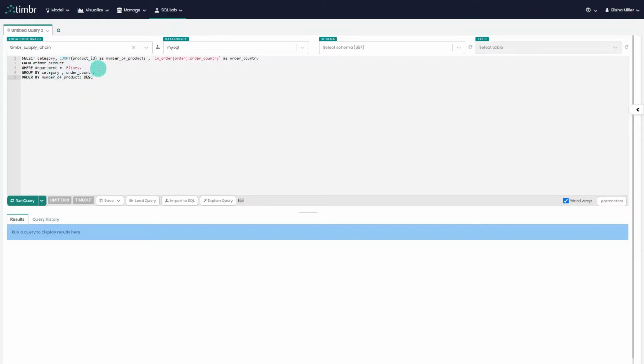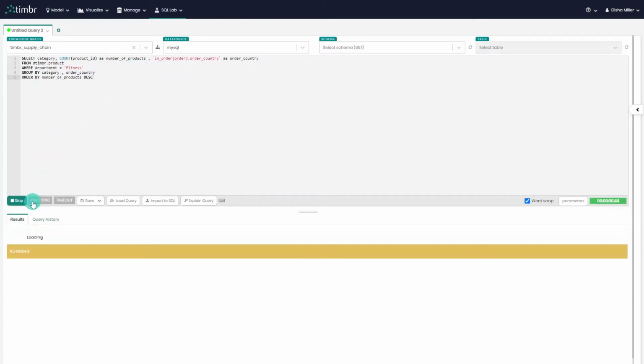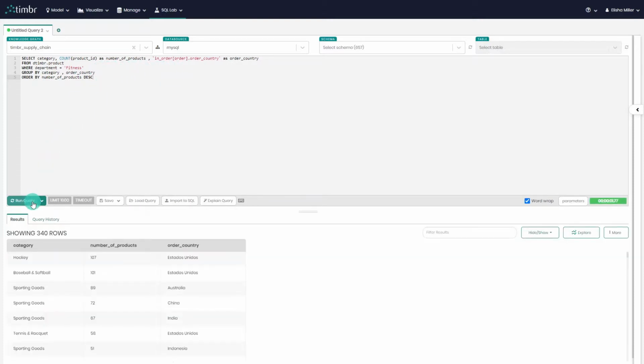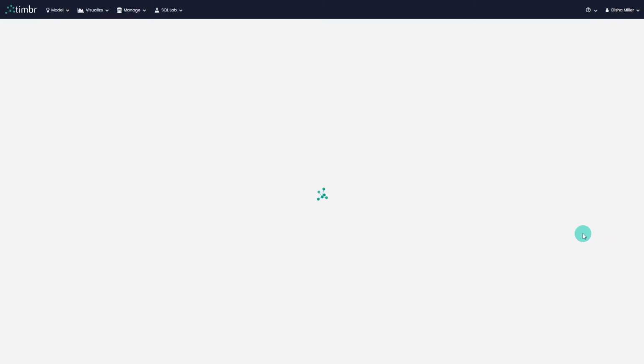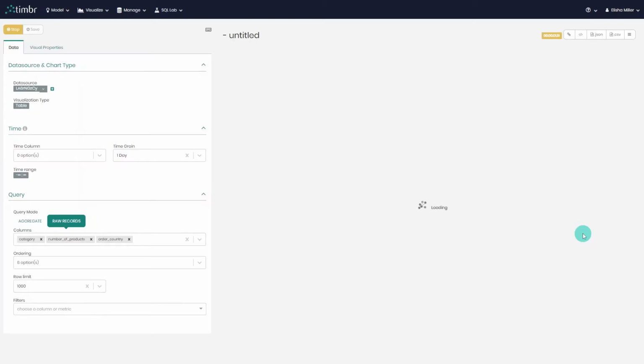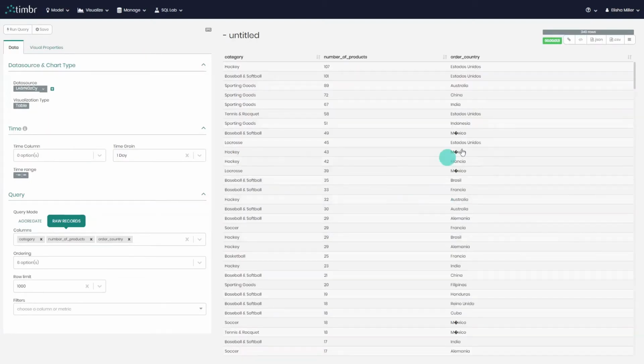In this example query, we are looking to receive the number of fitness products sold in each country by product category. Now that we got the results, we'll move on to the chart builder by clicking on the Explore button. Timbr now opens the chart component and presents the query results as a table. We'll start from the top right menu that allows us to copy a link to our chart so we can share it with our colleagues.